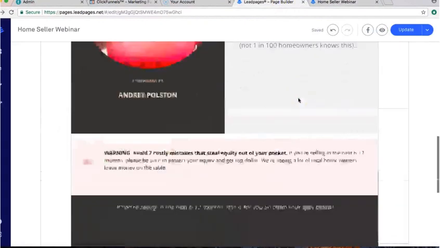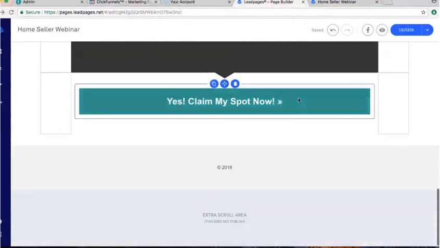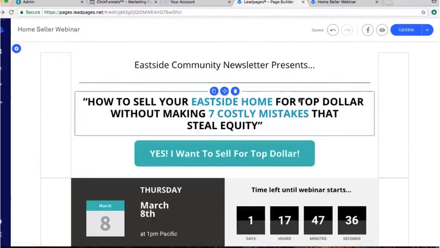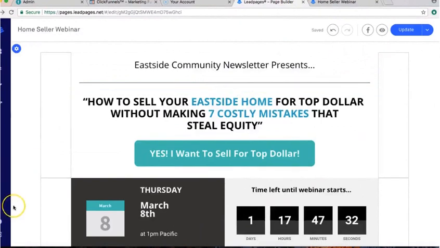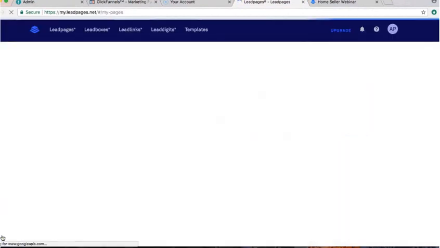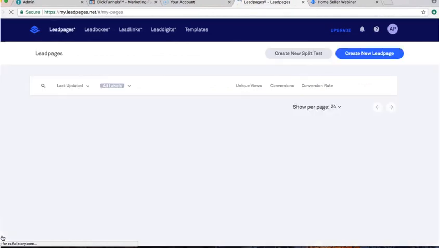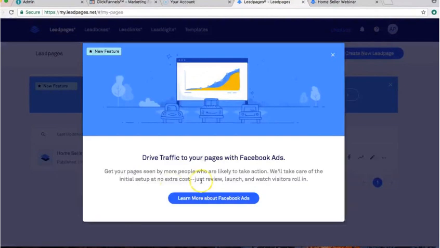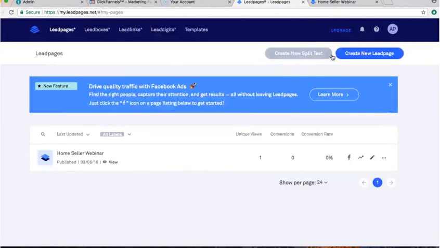Okay. Now, what's a little bit different about Lead Pages is that it doesn't automatically create the next page, the confirmation page. It doesn't give you pre-built funnel steps the way ClickFunnels does. So we're going to have to go back out. Okay, we've got that page now. And now what we need to do is create a confirmation page. Okay, so create new lead page.